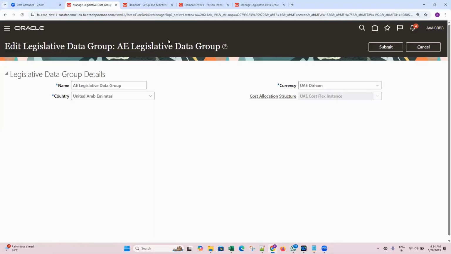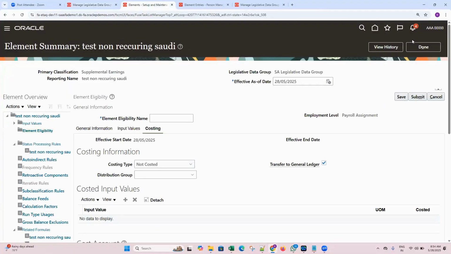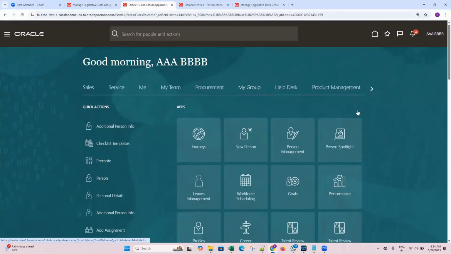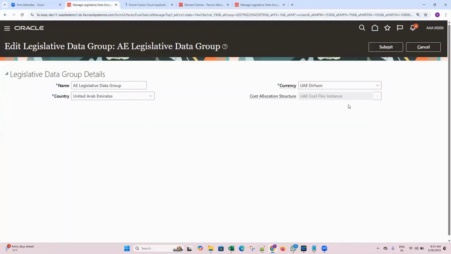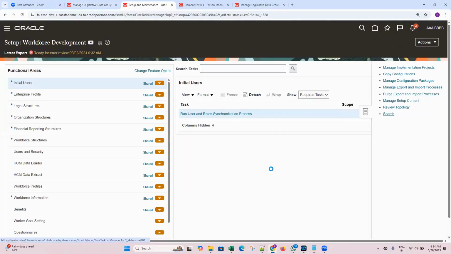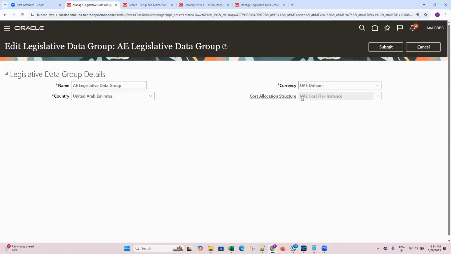But you can come down over here, where cost allocation is. There you can choose. See, as we can maintain this one only, there is no change. You cannot change this one. It's a one-time activity only. But come here. This is one, right? UAE cost.